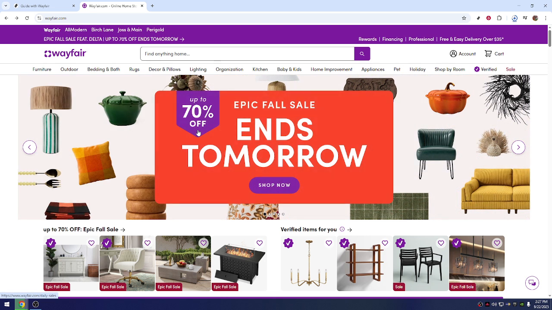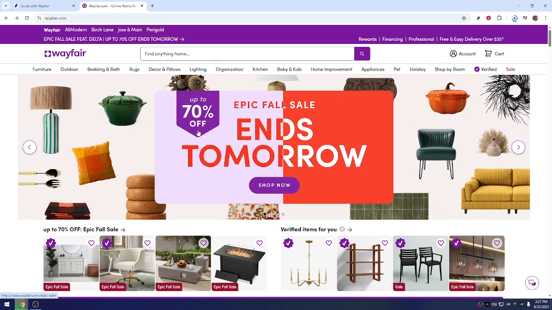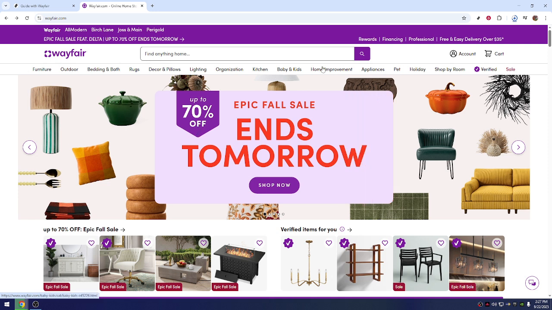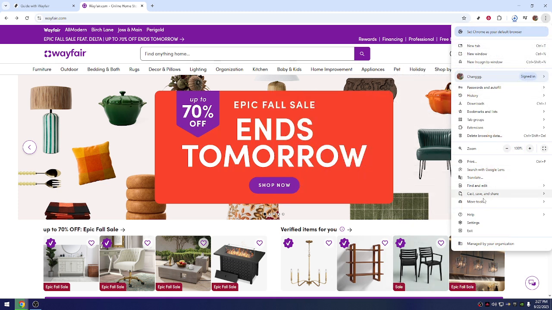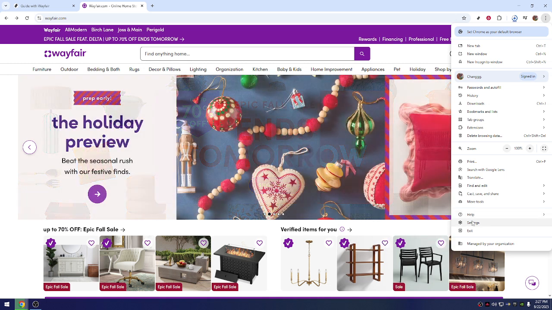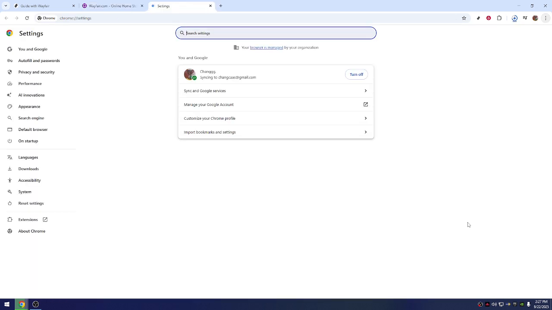First, let's start by opening your web browser. Once your browser is up and running, you'll want to locate the three vertical dots at the top right corner of your screen. These dots are your gateway to the browser's settings menu. Clicking on them reveals a drop-down menu with several options. Next, you'll want to click on the Settings option. This will take you to the main settings page of your browser.